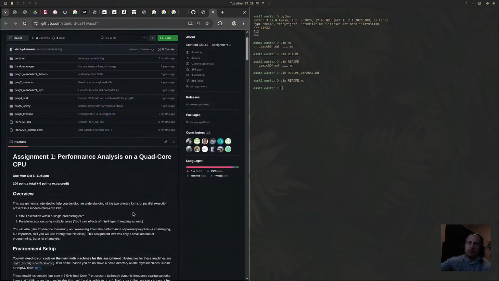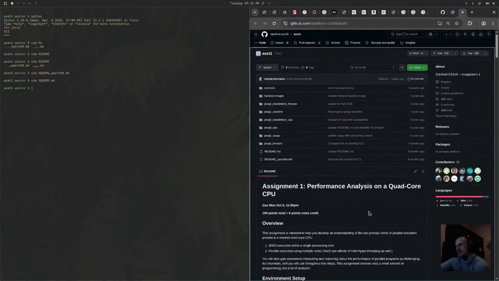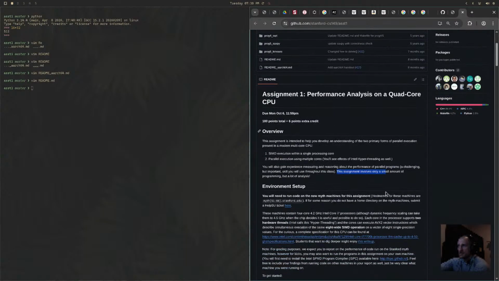The assignment is intended to help you develop an understanding for the two primary forms of parallel execution present in modern multi-core CPU: SIMD execution with a single processing core, parallel execution using multiple cores. You'll see the effects of Intel hyperthreading as well. You'll also gain experience measuring and reasoning about the performance of parallel programs, a challenging but important skill you'll use throughout this class. This assignment involves only a small amount of programming, but a lot of analysis.